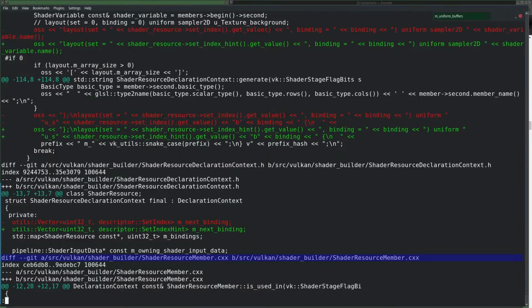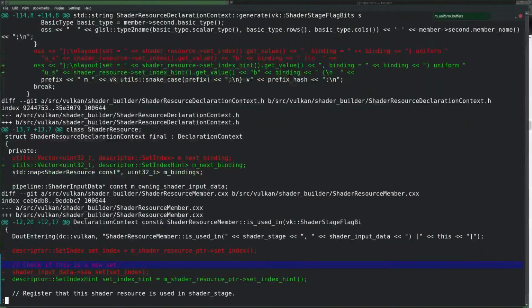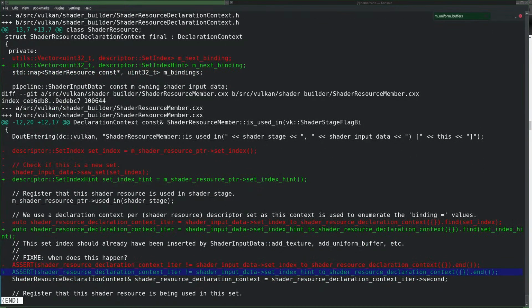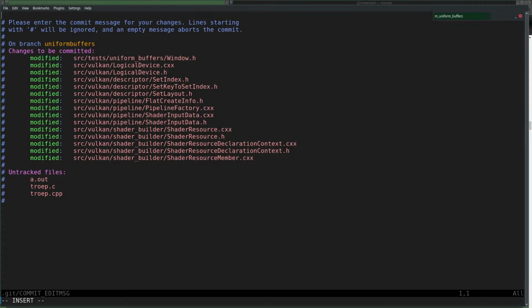The weirdest thing is that I remember that I did a commit where I said that I renamed setIndex to setIndexHint. Apparently I didn't. Git status, git commit. It's a WIP, but also a rename. Introduce a setIndexHint.